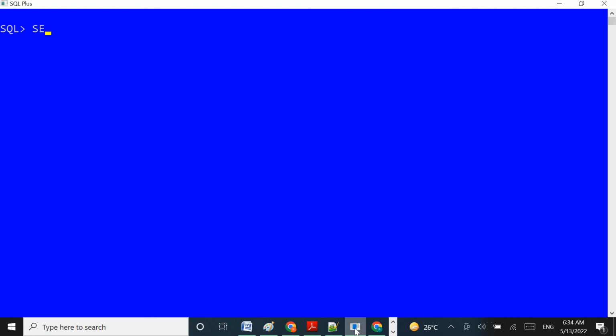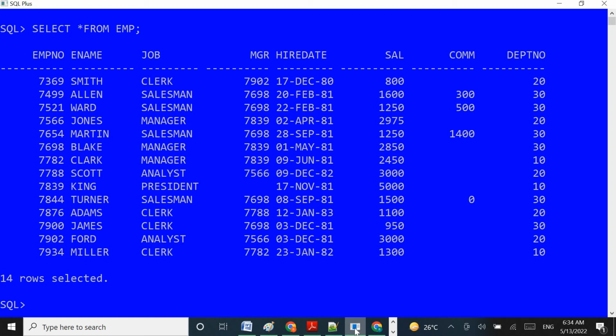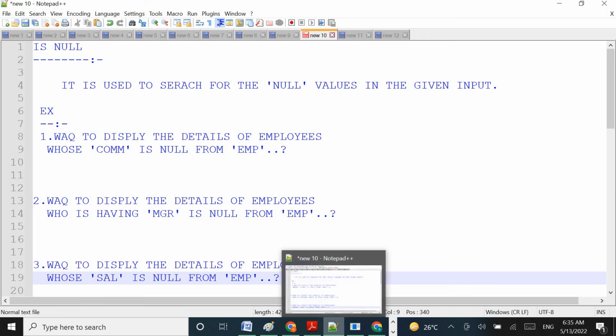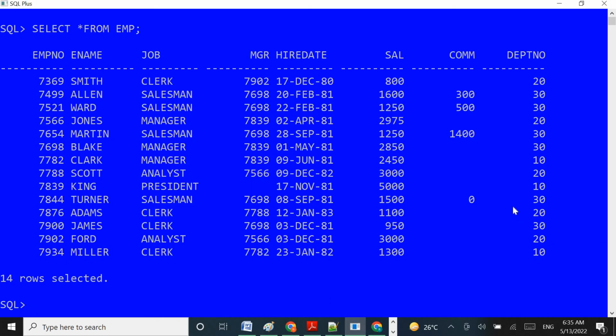Here we have the basic table in Oracle databases, that is EMP. I want to see the records. These are the records in the EMP table. He is asking to write a query to display the details of employees whose commission is null from the EMP table. Generally the IS NULL operator is used to search for null values in the given input or the table. So let us observe the EMP table.